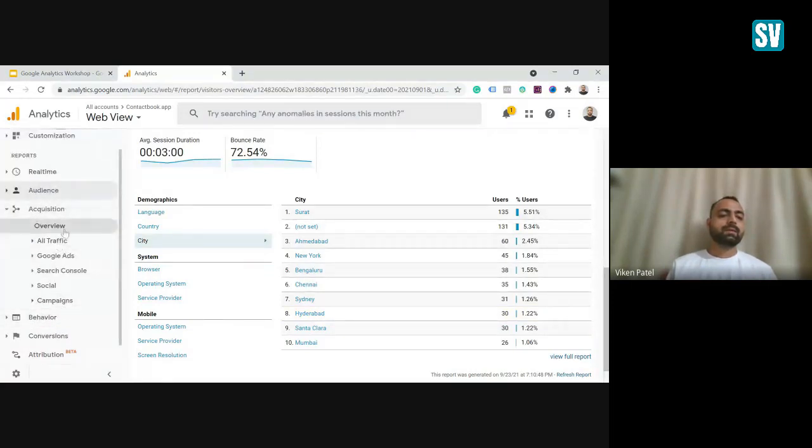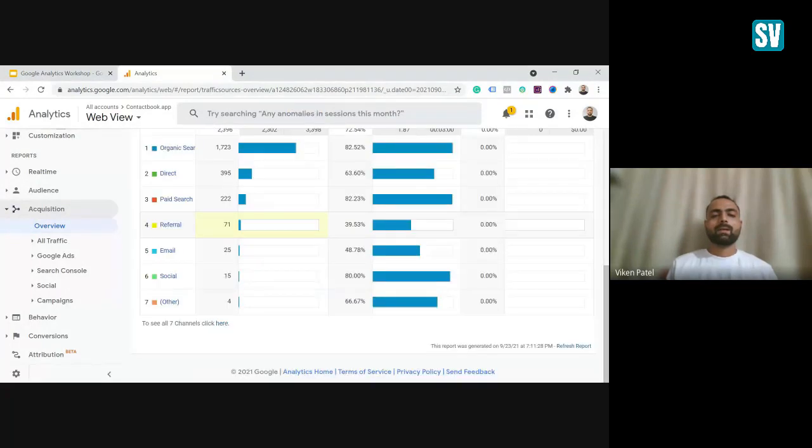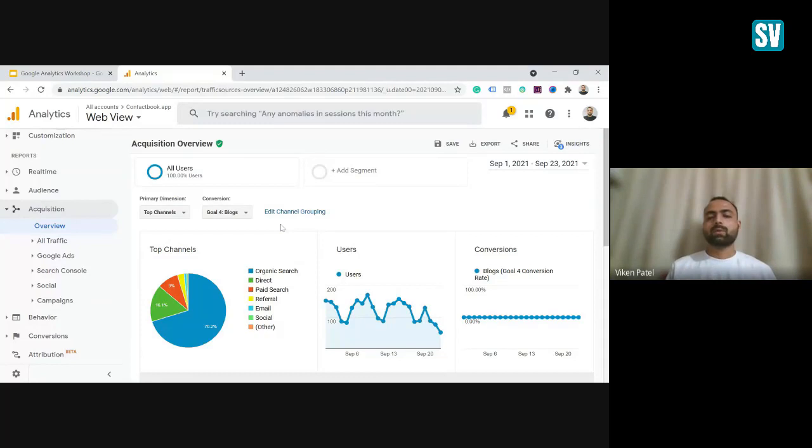Then there is another dashboard called acquisition. Now this dashboard is about the source of the traffic. When I say source, there are different sources. One is organic search. It means that organically someone searched on Google or Bing and came, so that will go in organic search, okay. Direct means that somebody has typed in the URL of your website directly into the browser. Paid search means that if you have done advertisement on Google, search advertisement, it will come in paid search.